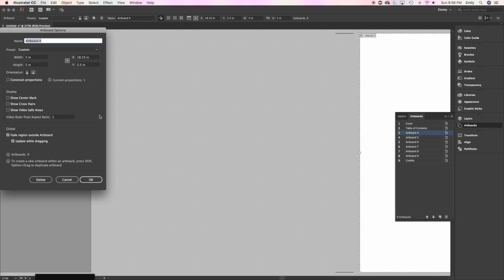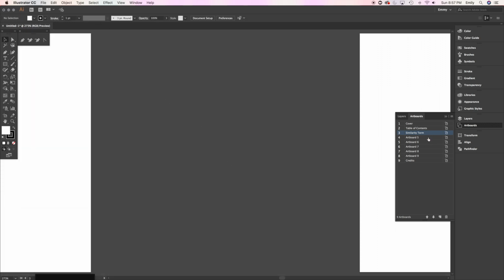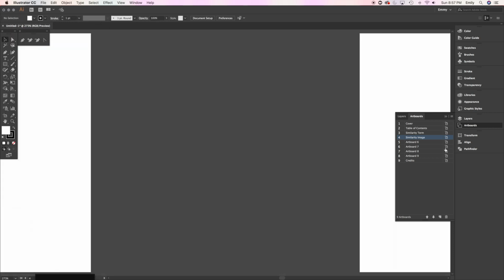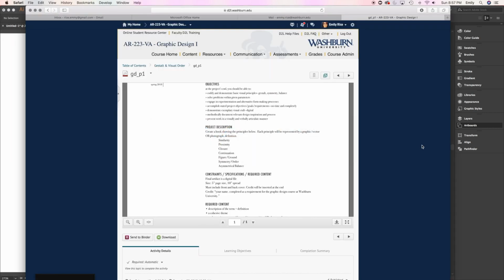So come through. So similarity definition or term. Similarity image. So proximity, closure, continuation, figure ground, symmetry, and asymmetrical balance. So 1, 2, 3, 4, 5, 6 more.